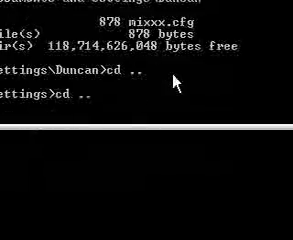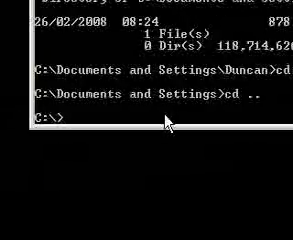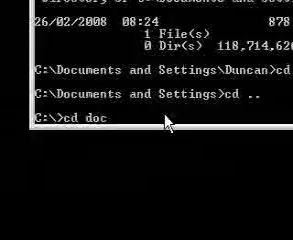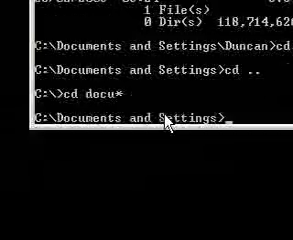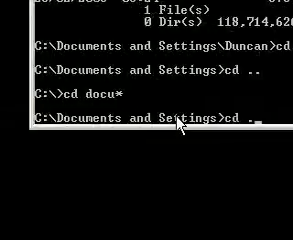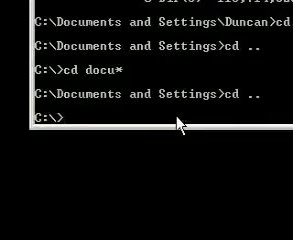Something else to show you, if you want to go into the documents and settings but you can't be bothered to type it out, cd u, so part of the name, press star, press enter, and it's now gone into documents and settings. Star means anything. It's a great wildcard to use. And also, if you want to, you can press cd and then press the tab key, and it'll go through all the folders that you have on your drive. So, just some basic file and directory listing commands that you can do.